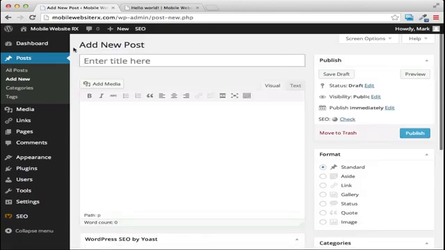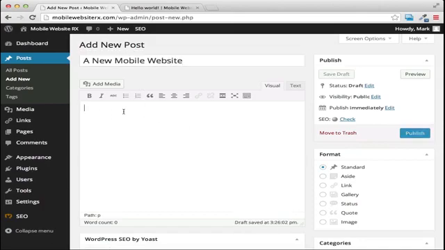Then we get to a page like this, and right up at the top it's telling you to enter your page title here. Generally, you want to use a title that corresponds with what the content is, so I'm going to write here a new mobile website. Right in here is where you can add your message. It's a visual text editor, it's very easy to use, and we can write in our content.